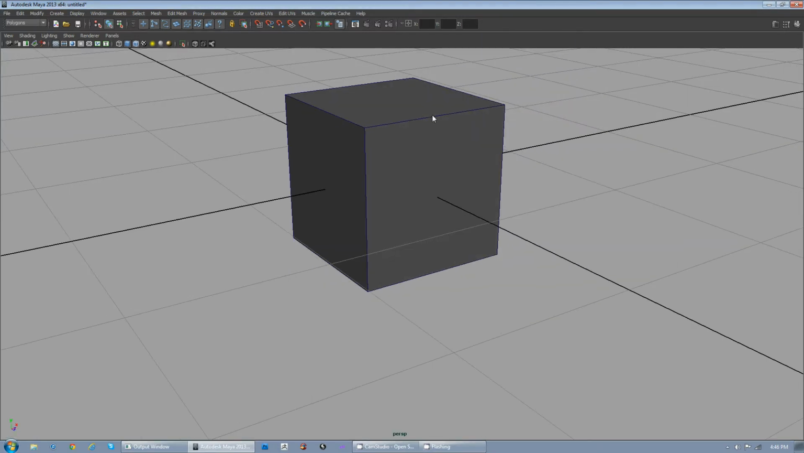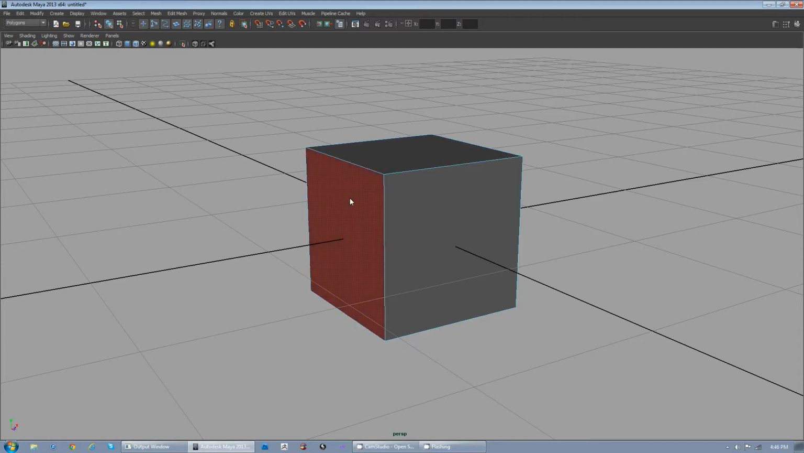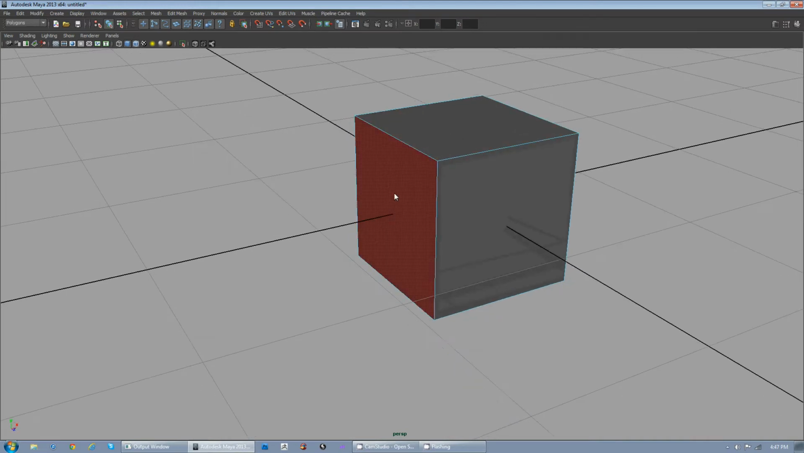I'm going to press spacebar, go back into the perspective viewport, and from here, I can select faces, which is another selection, basically. You have vertex, edges, objects, and faces. Those are going to be the typical ones that you would use when quickly modeling in Maya.